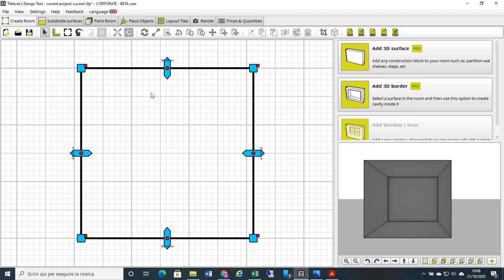Here we have our room, the 2D view on the left side and the 3D preview on the right side. Our room is 3 meters by 3 meters as default, but we can adjust the sizes. We will make our room a little bit bigger. We will make it 4 meters by 3 meters. So we add 100 centimeters in width.